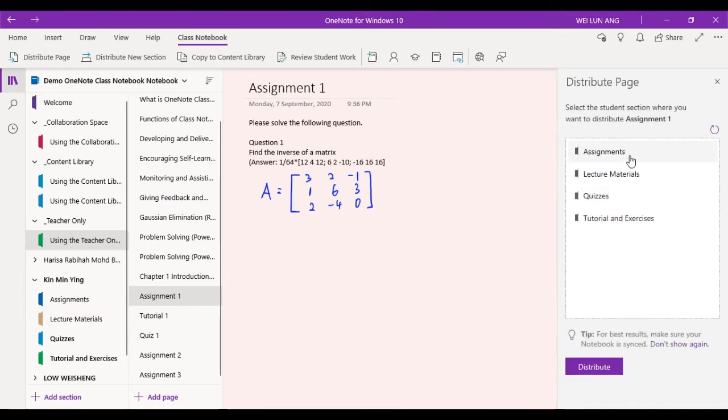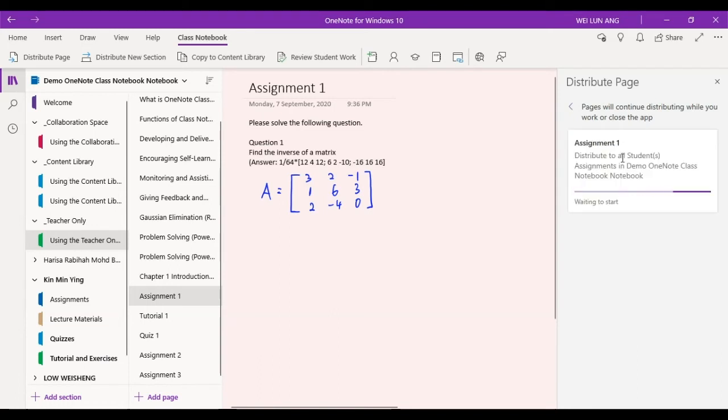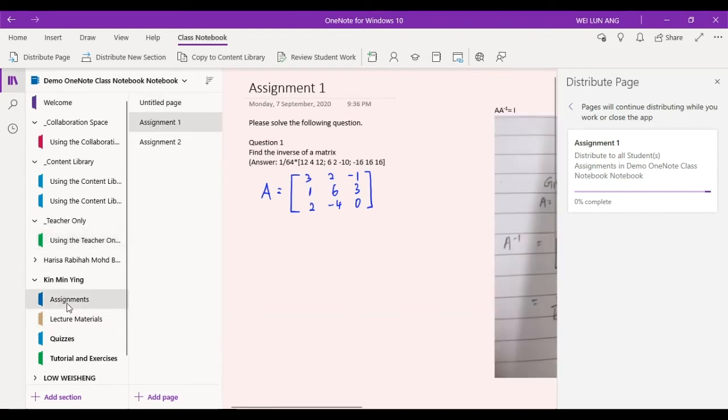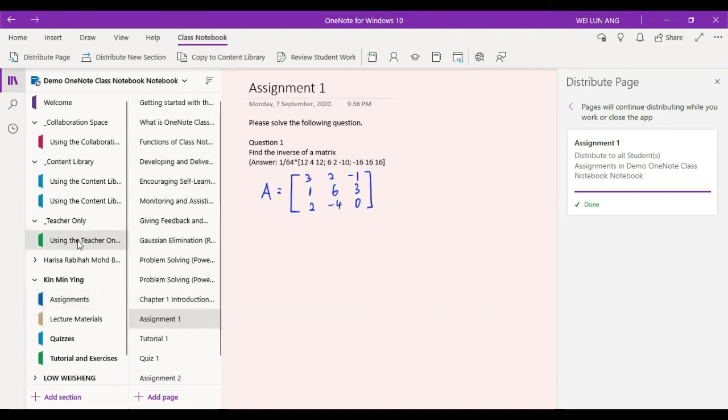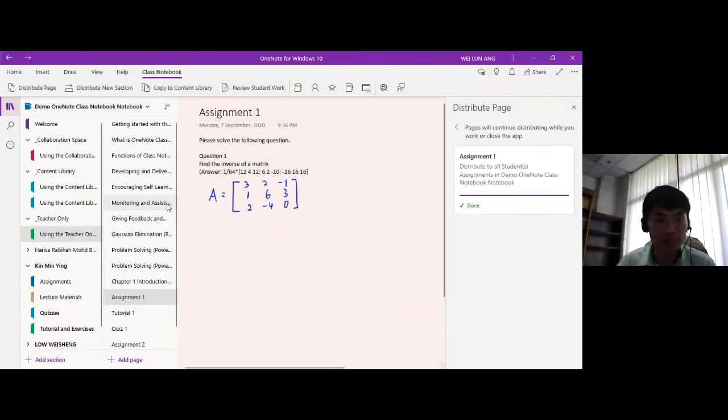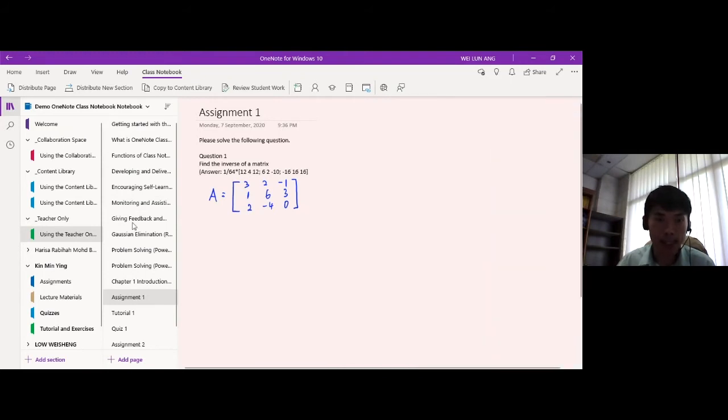So go to assignment. I just click assignment. That means once this assignment is distributed to the assignment folder, the subsection, all the students will receive the assignment in their assignment section here. Right. So that means before the semester begins, you will prepare everything in the teacher only section. Then per week, you will distribute it accordingly. Is that how you used to work it? Yes.